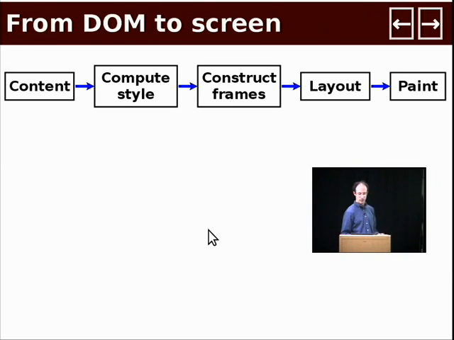Then once we've computed all these rectangles, we then come along and we want to actually display something. So we build a display list for all the things that we have to display within a rectangle. And then we essentially paint that display list in back to front order using a 2D graphics API.